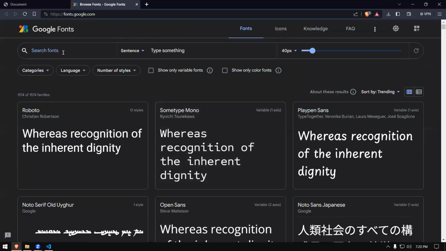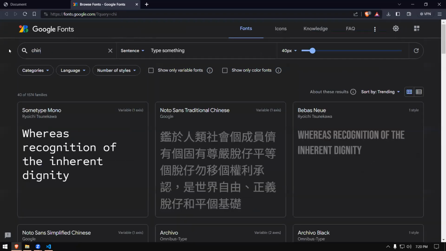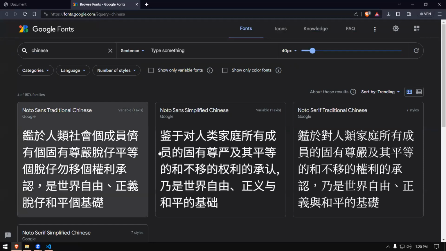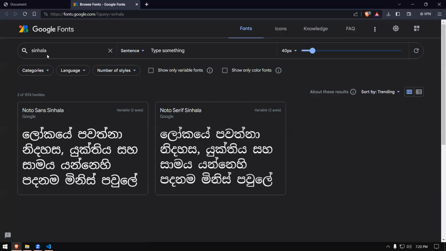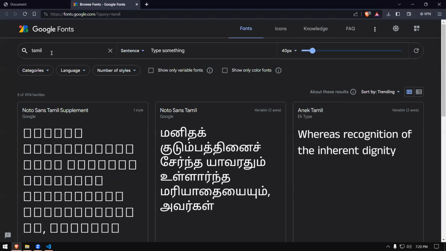Let's use a font something like, let's say, kites. Whether we get something like, let's say, dragon. Let's say Chinese looking. So these are all Chinese type fonts, right? Sinhala is there, Sinhala also there, Tamil fonts also there.